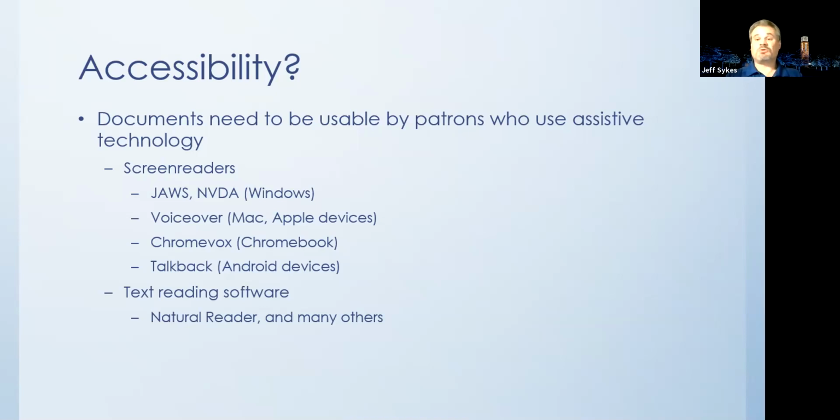For a screen reader to be able to work with the library database or with a document, all the controls, all the links would have to be accessible. Whereas if somebody's just using text reading software, all that they're concerned about is that the text of a document or a web page can be read and read in the correct order.